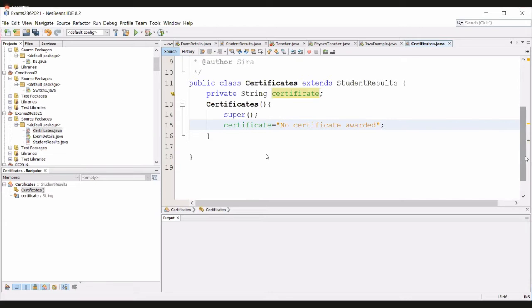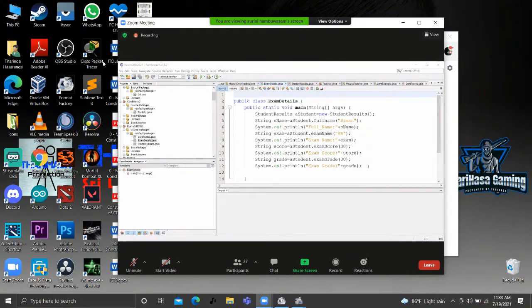Then when this line executes, all the default fields which we have set up in the student results will be set. Right? For that purpose, we use the super. The second line of the code in the constructor sets a default value for the string field called certificate. To test a new class, first of all, I will save the program. Actually, now I am in the main class, then I will create an object from the certificates class.